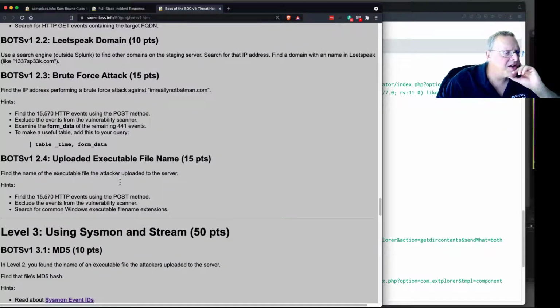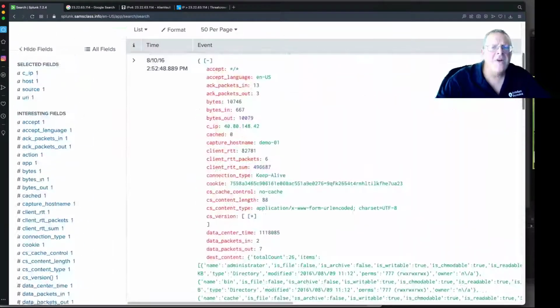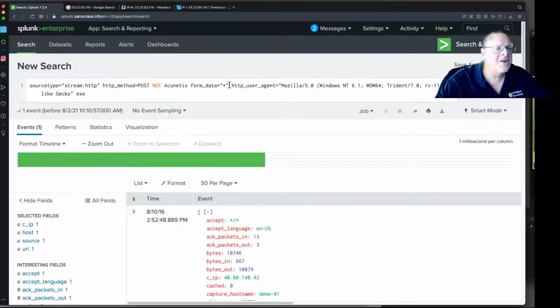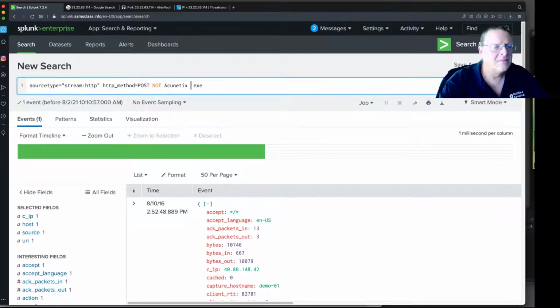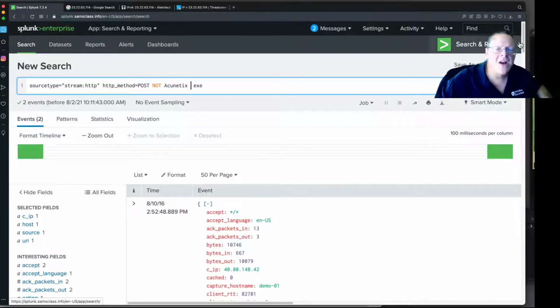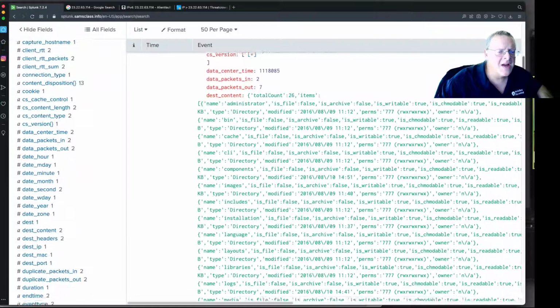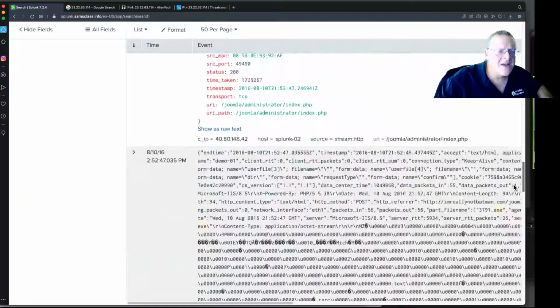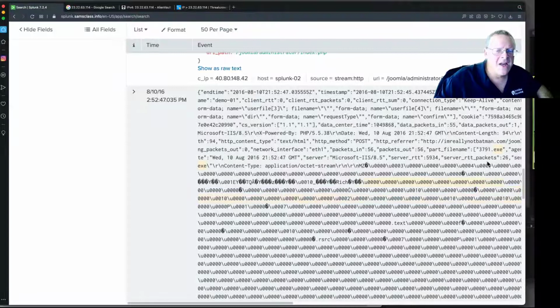So I said to find the exe, exclude the events from the vulnerability scanner, and look for executable file name extensions. So maybe it didn't have form data in that one. So let's get rid of the user agent and the form data constraints. There. That should do it. exe, but not act. Yeah, now there's 2 events. There was one I was missing with those other constraints. And so here, I think it's the, oh yeah, here's the other one. There we are. It is uploading this file, 3791.exe. That's a file it uploaded to the server.